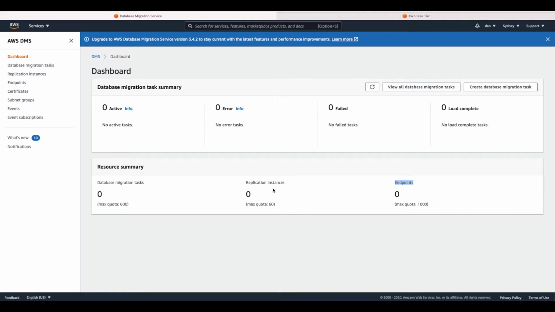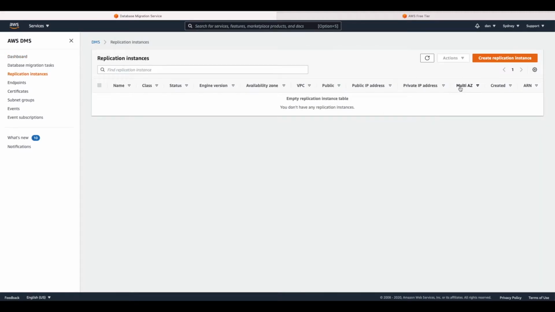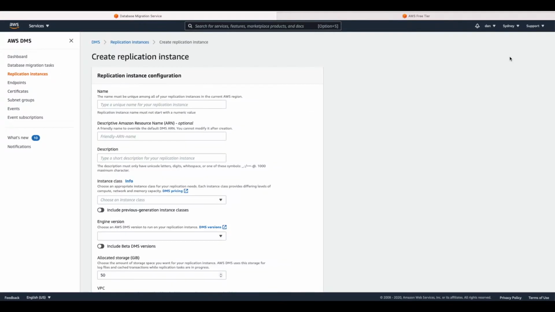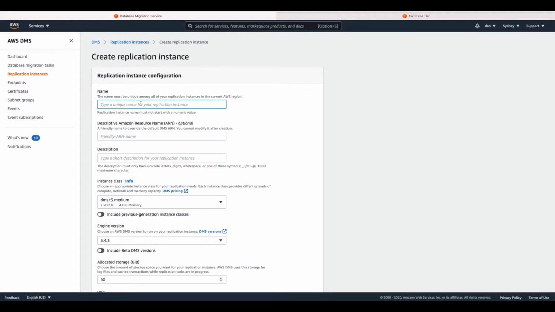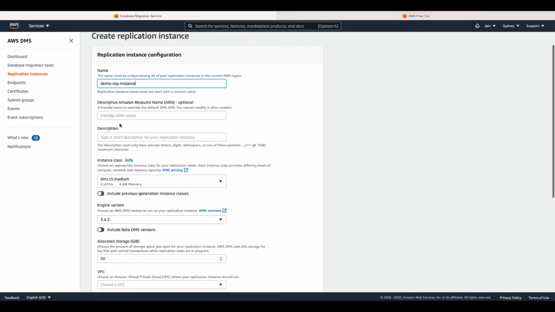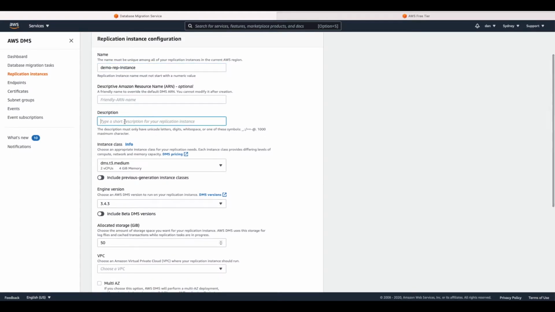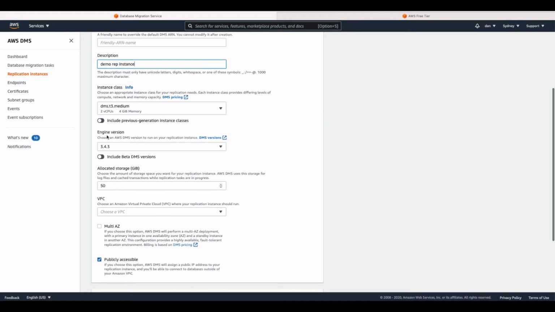So let's start with replication instance creation. Let's go to the replication instances screen and then create a replication instance. Let's give a name, demo rep instance. Then for the resource name ARN, optional. Give a description, demo rep instance.